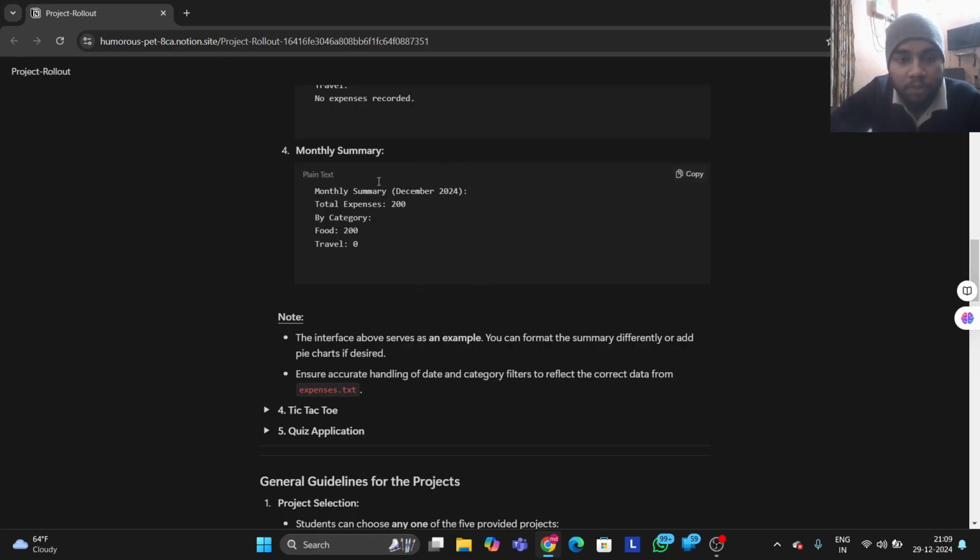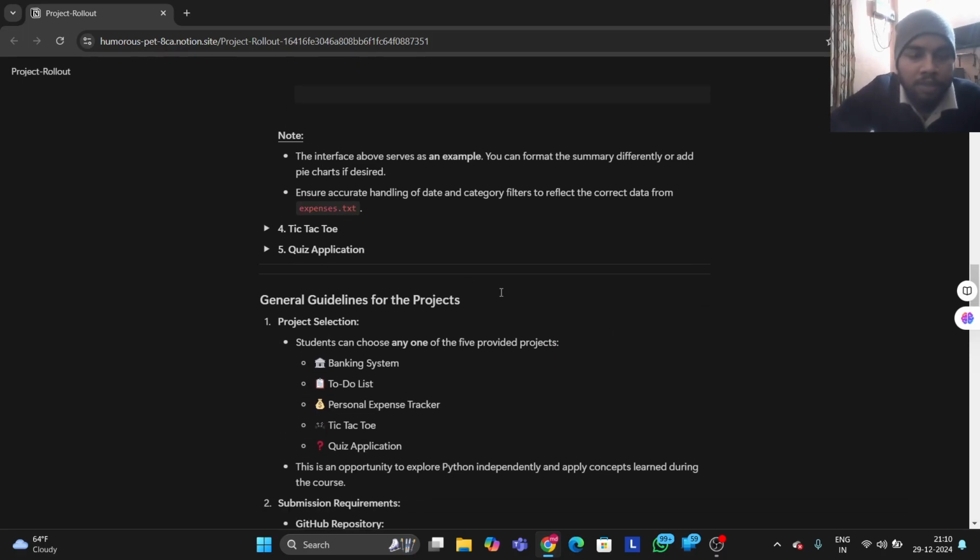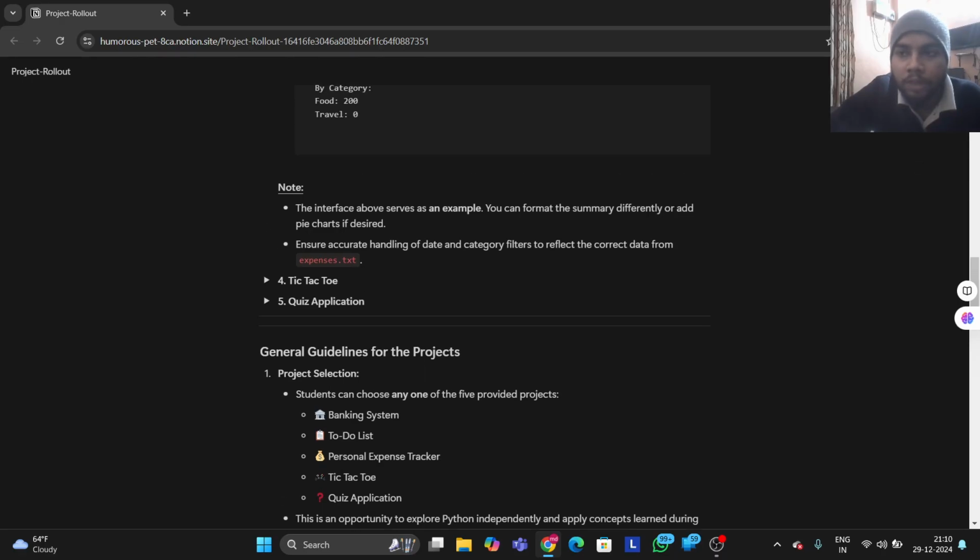Then I have updated this also. According to the project, we were asked to give a monthly summary, but I have updated it, and I ask the user for the start date and end date, and we can calculate the summary between those dates, which is better. And that's it. Now let's move on towards the project itself.